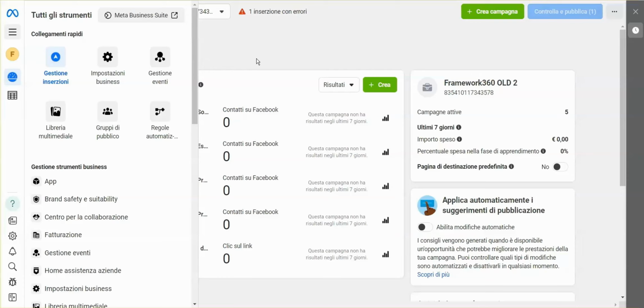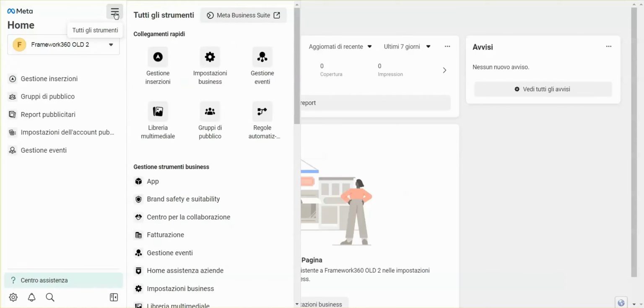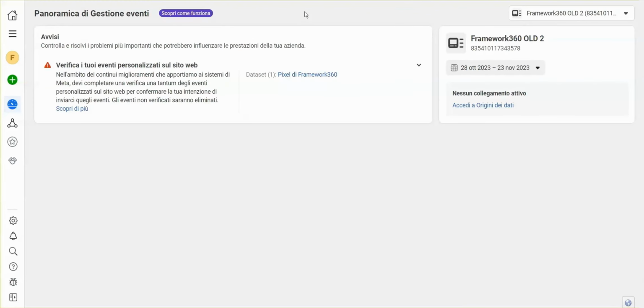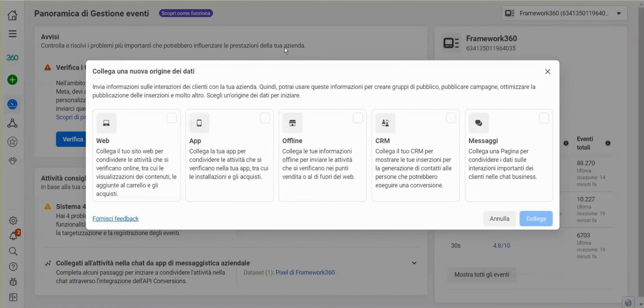We go to business.facebook.com and we will find ourselves on a page similar to this one. At this point, we go to the left where all the tools are and click on Event Management. Here, we just need to go to the left, where we find the plus sign, and click on Connect Data Sources.